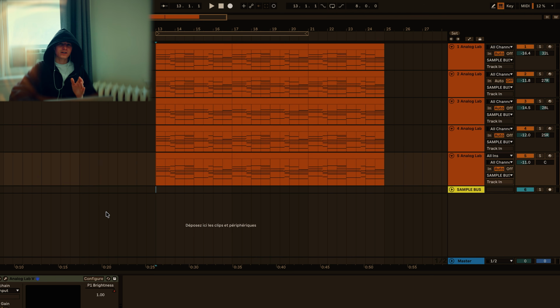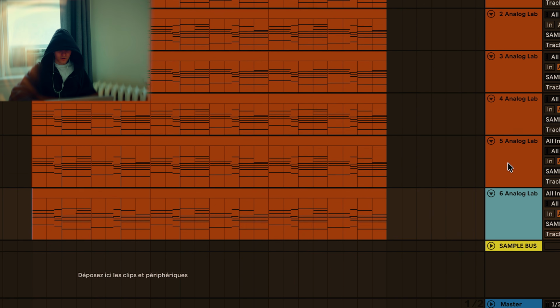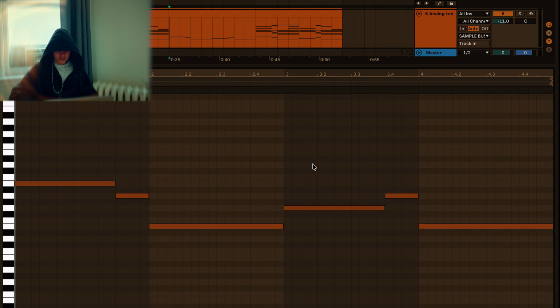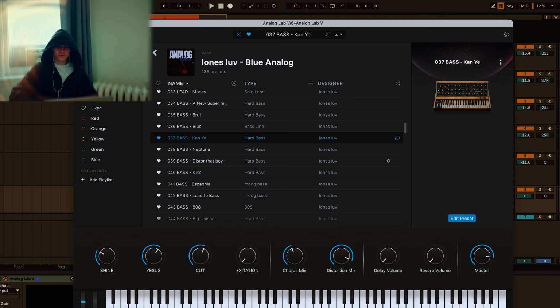And now we need to support everything with a bass. For the bass, I just use a trick that I use every time. I just duplicate the chords like this and use only the lowest notes like this, and this is the sound that I'm gonna use for the bass.